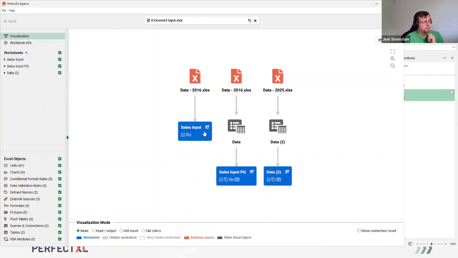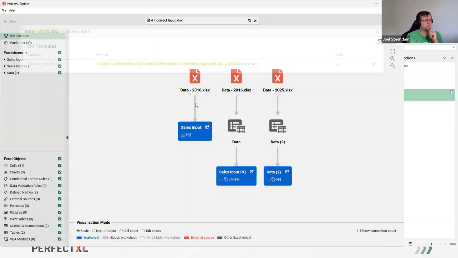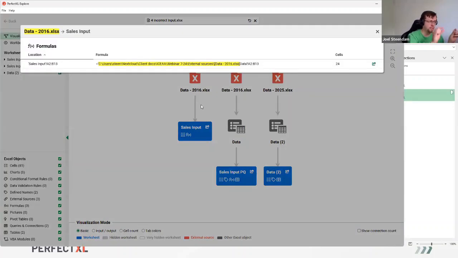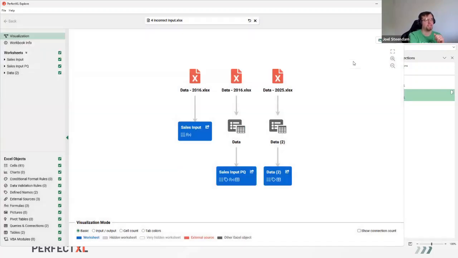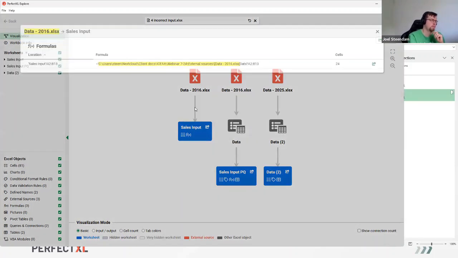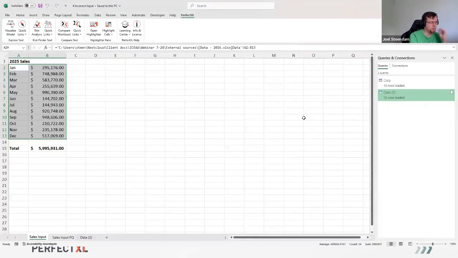We'll see that in that sales input, we're pulling in information from this data 2016. I converted that to one formula. So if I click on that, I'll see the formula that's actually pulling in that information. And it's really easy from this visualization to see which sources are being pulled in. So without having to go into the cells and formulas, I can see for a file, hey, if I'm working in 2025, it's weird to me that data from 2016 is being pulled into the file. In this way, you can see those formula connections, jump right to them, inspect that spot in your Excel file.